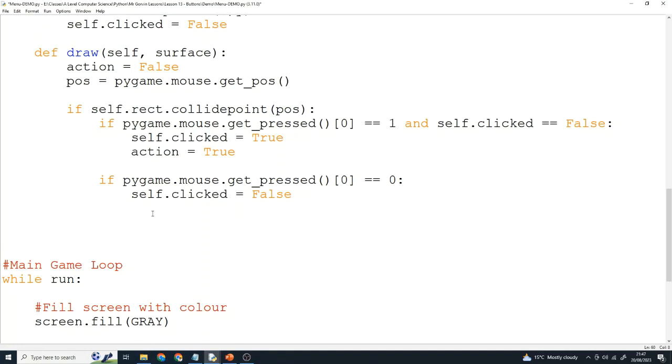And then finally, this is important, we need to actually display the button on the screen. surface.blit, and we're going to blit the self.image, the image that's been loaded, and we need to blit it in the right position. So we're going to go self.rect.x and self.rect.y, close bracket, close bracket. So that is going to blit or stamp to the screen the image that we've chosen in the right x and y coordinates of the rectangle that we've created.